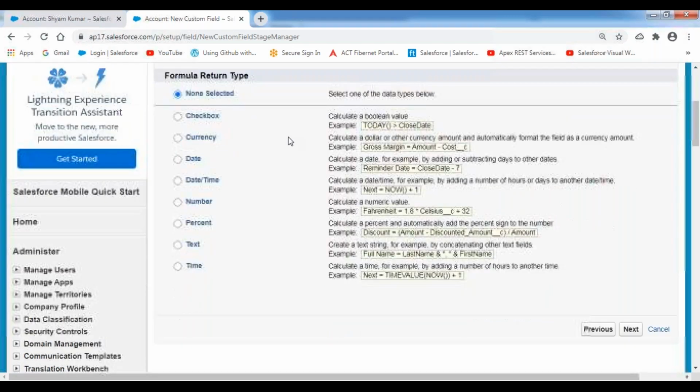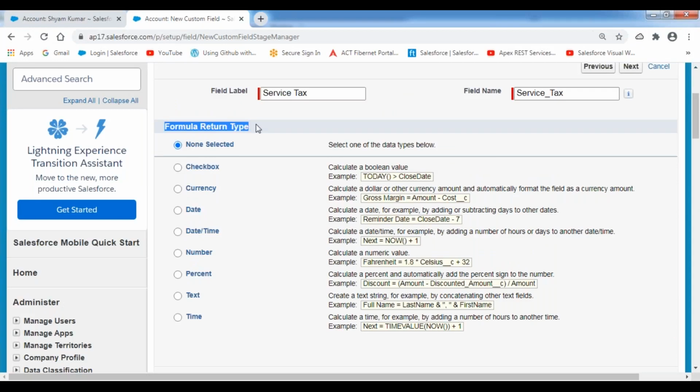Now select the formula return type. That means whatever the formula that we are going to prepare, that formula will be returning the value of type what. So what type of value will the formula return to you? Will it be returning a checkbox type, or currency type, or date type, date time type, number type, percent type, text type, time type, or what? What type of value the formula will return over here? I want to identify that here.